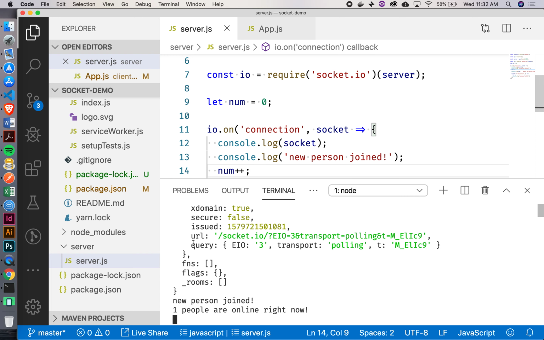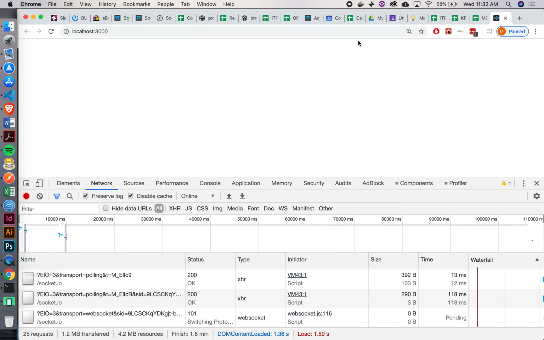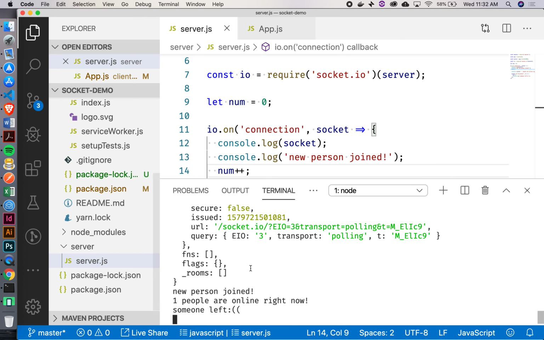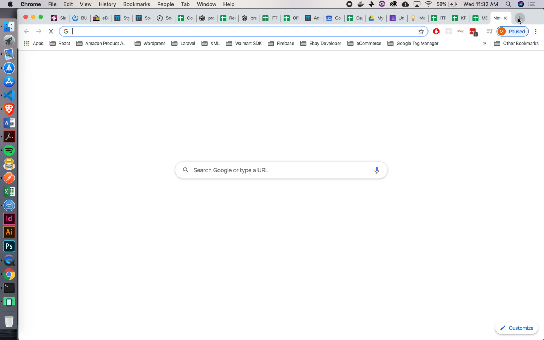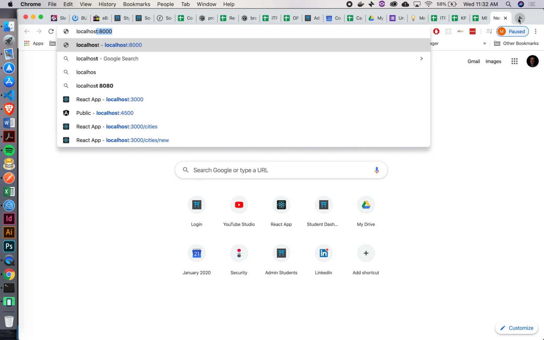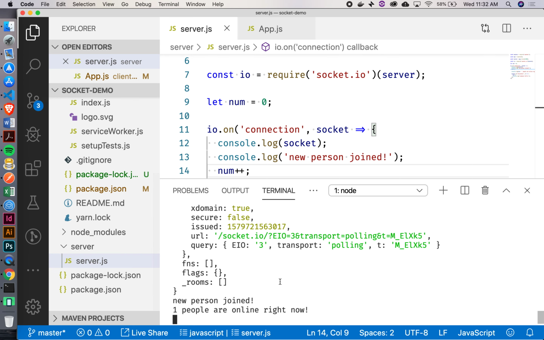If I open up my terminal here and I were to just shut this guy, there we go, right? Saying someone left. Okay, and then if I open it back up, I know, yeah, my sad face. Localhost 3000. Okay, so now we've got this new message, right? New person joined, one people. I like how that sounds. One people are online right now.